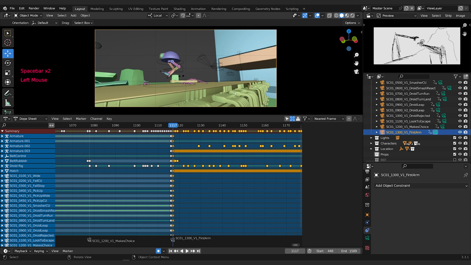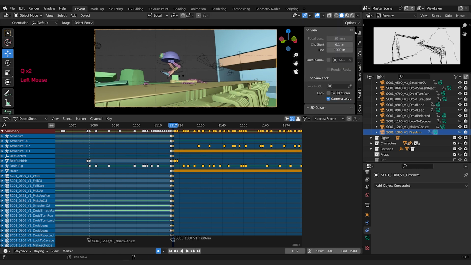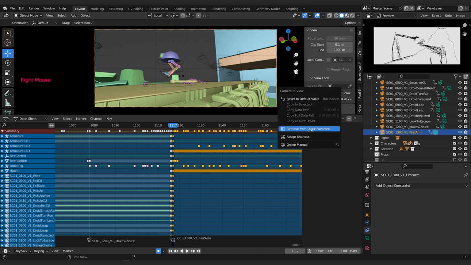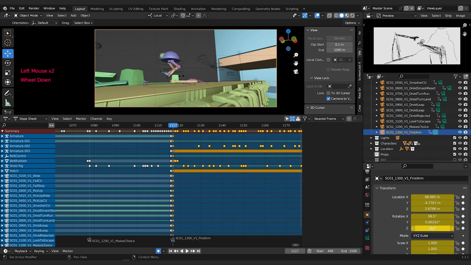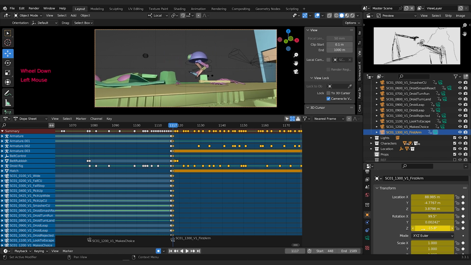Cool. All right, now let's lock camera to view. Let's set to quick favorites with Q. I just go over to view, lock camera to view, right click, and add to quick favorites. That will give it to you whenever you hit view in your key menu. Now with this camera selected, I'm going to take a look at what this first frame should be.